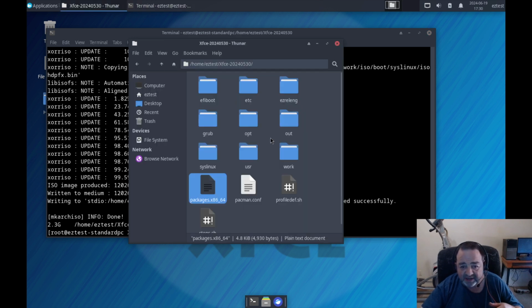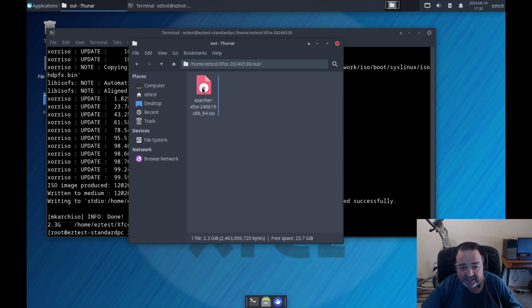So let's take a quick peek here. We have an ezarch folder where all the working files were collected. We have the work folder where all the work was done. This folder is about 9 gigs in this particular build. And then we have an out directory with the output of the ISO. We can see the ISO right here. Happens to be 2.3 gigabytes, 2,463,000,000 blah blah blah bytes.